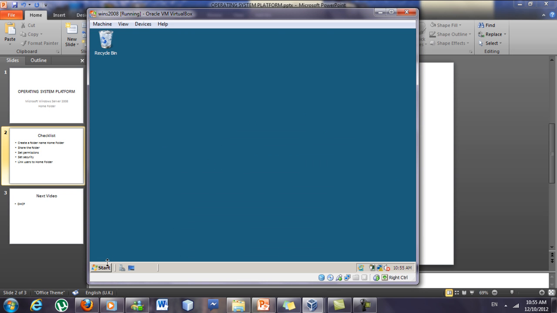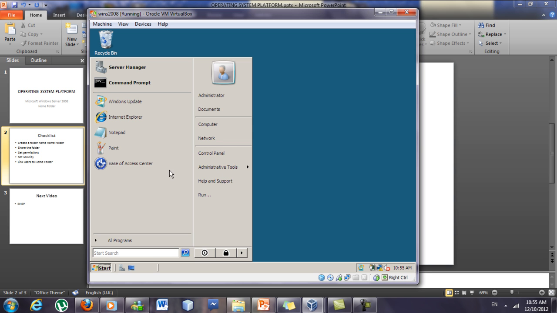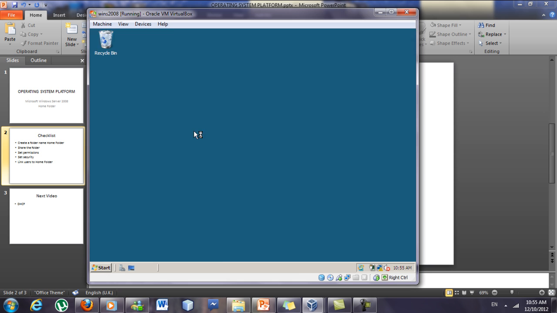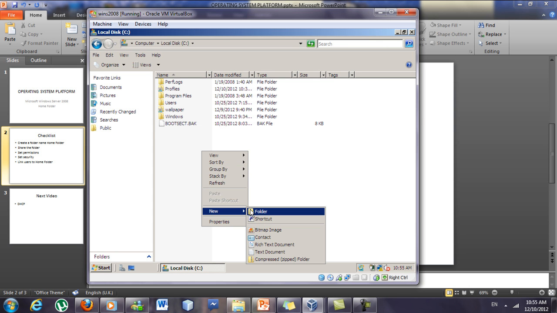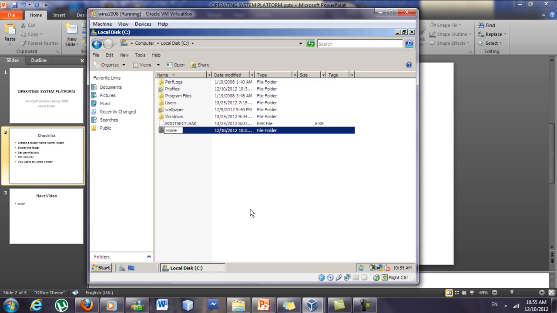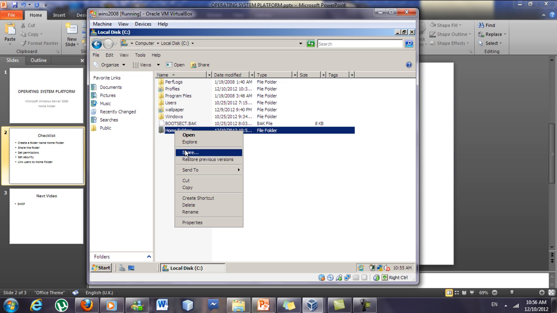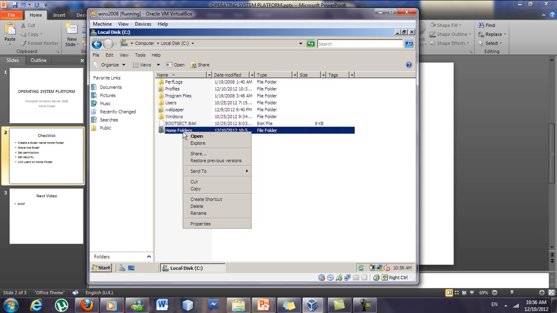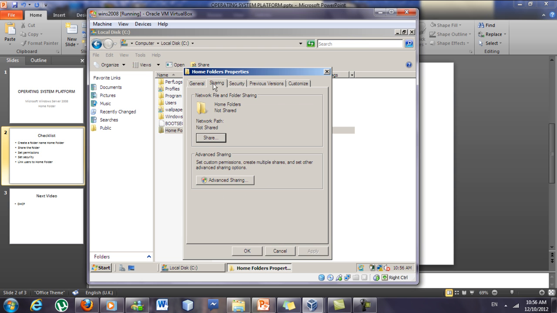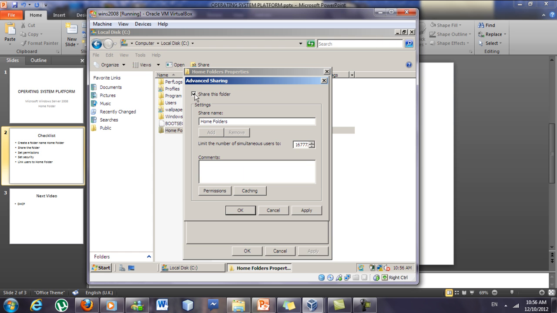So Windows 2008 server loaded up. Let's create our home folder. So we're going to create our home folder in our local disk. Right click, new folder, call it home folder. Let's share this folder now. Properties, sharing, advanced sharing. Go to share this folder.